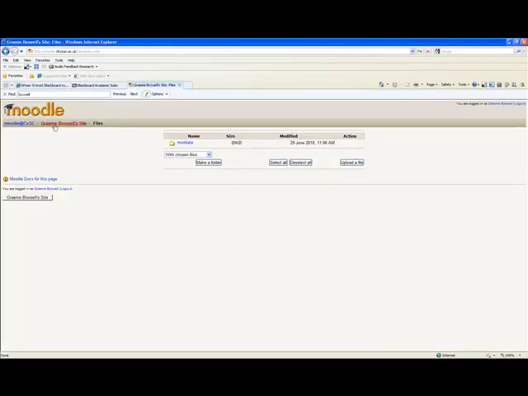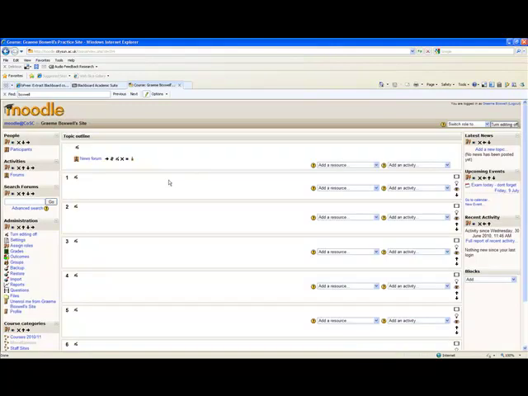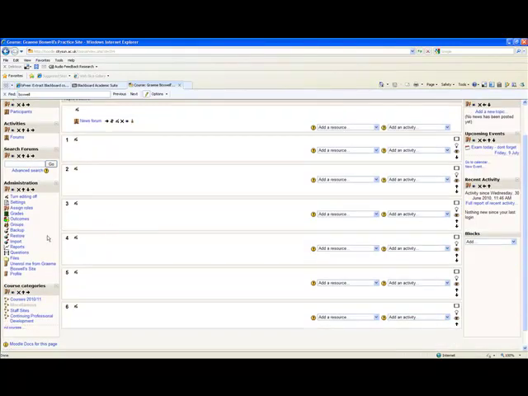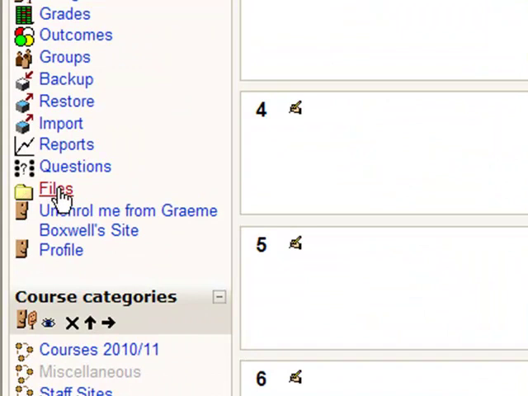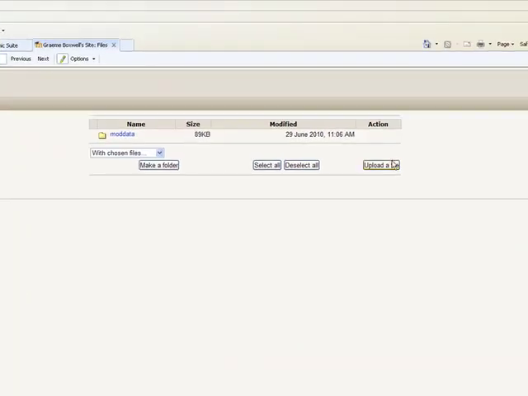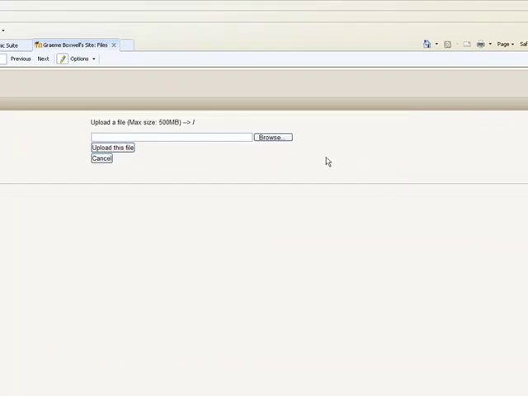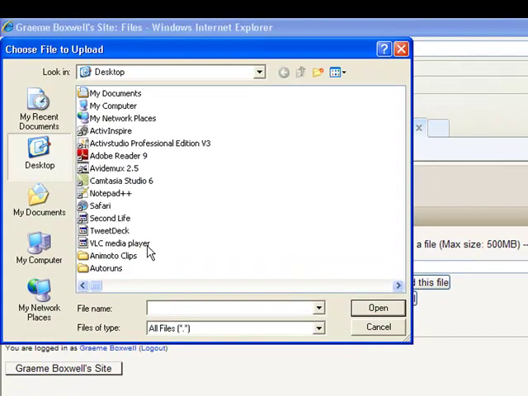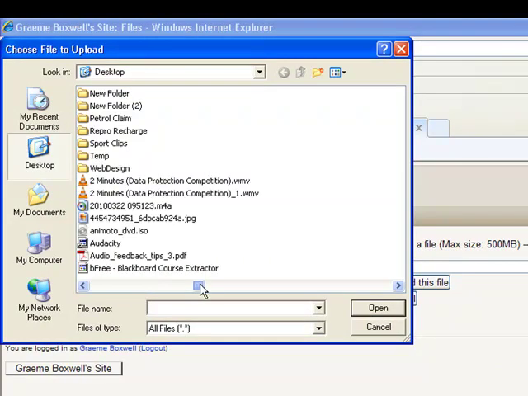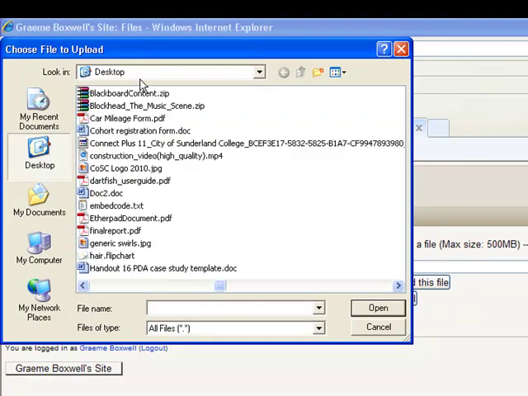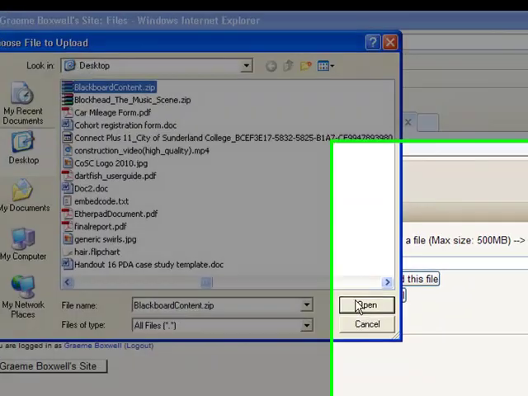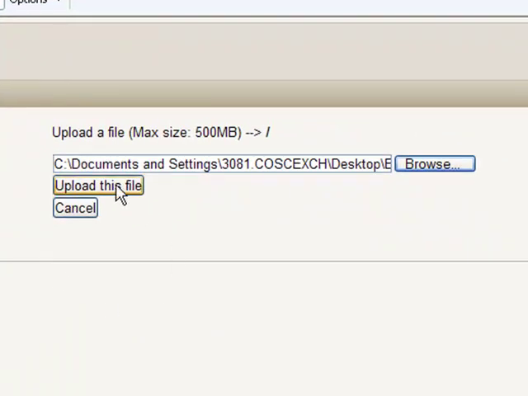So I'm in my Moodle course. Here's my test site here. I'm going to upload these into my test site just as a demonstration. So I'll go to Files down the bottom left corner here. Upload a file. I will need to browse for that. Again, it's on my desktop, so it's called blackboardcontent.zip, which is that one there. So I'll open that and click Upload this file.